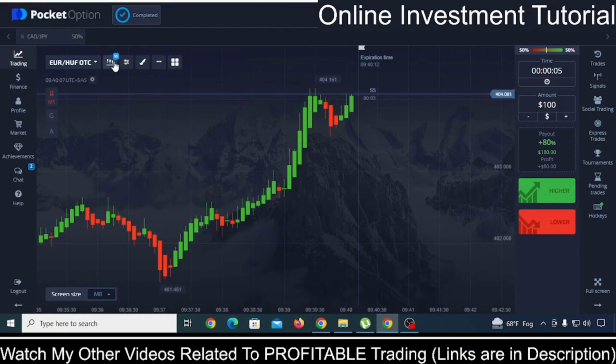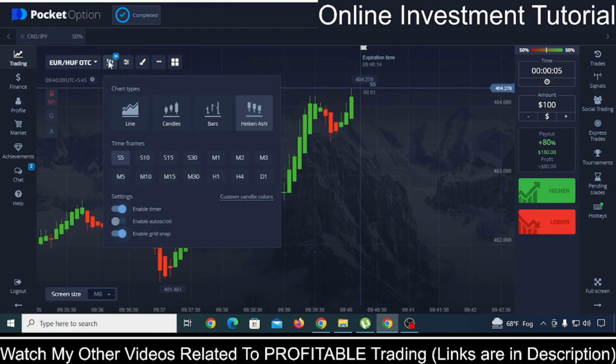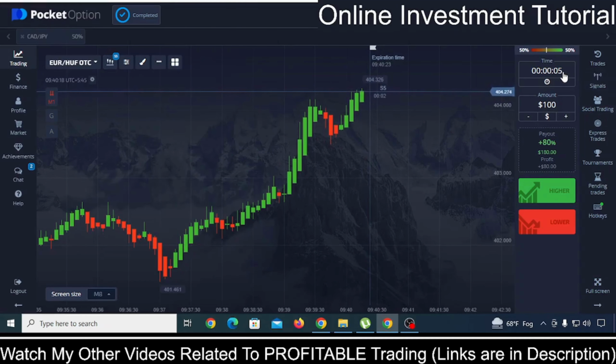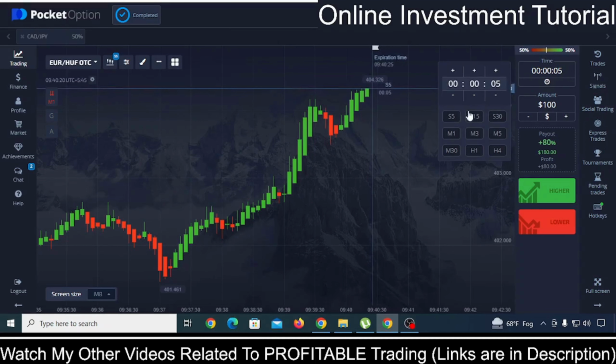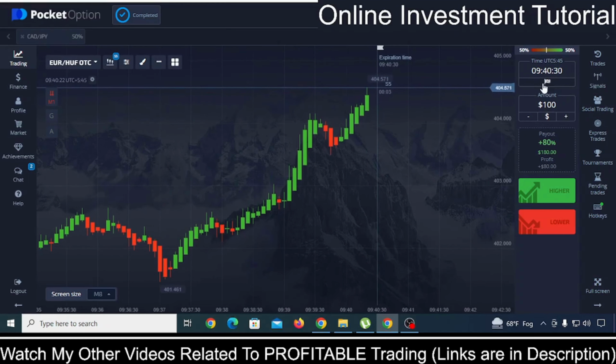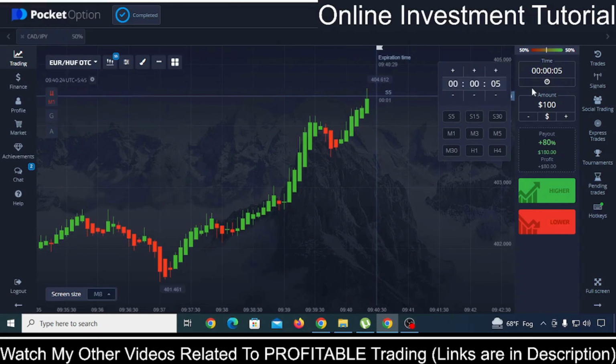So the first thing you need to do is click on this candlestick icon, then select Heiken Ashi and then select S5. This is going to be the 5-second time frame of the Heiken Ashi candlestick, and the timer should be 5 seconds. If this timer is not showing here, then make sure it is not the flag here. Make this the clock, then select this and select S5.